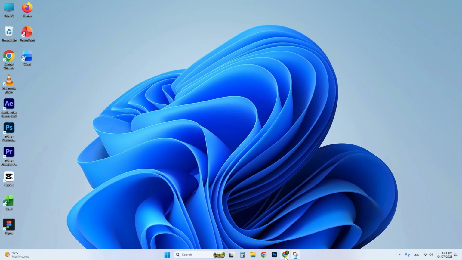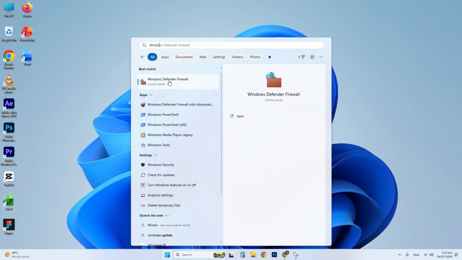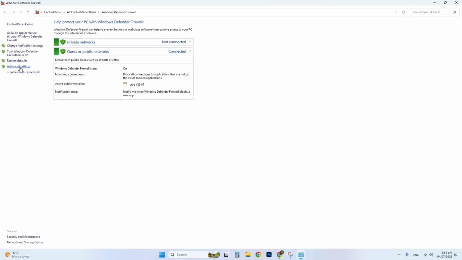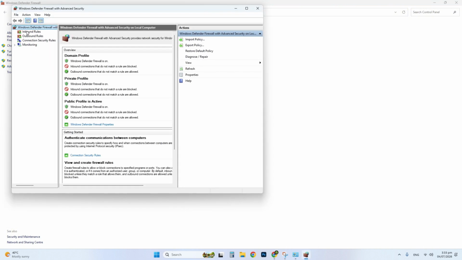So let's get started. Click the Start button. Search for Windows Defender Firewall. Then you have to find the option with Advanced Settings. Click on it. You will see the options Inbound Rules and Outbound Rules.